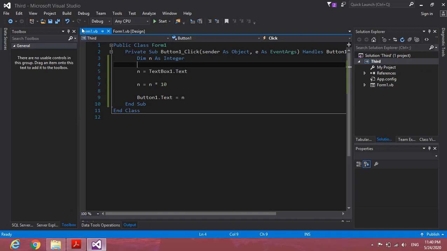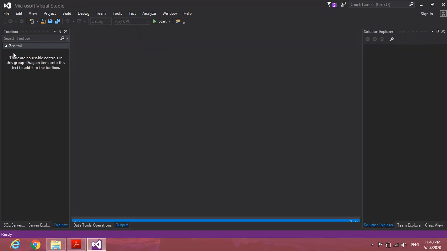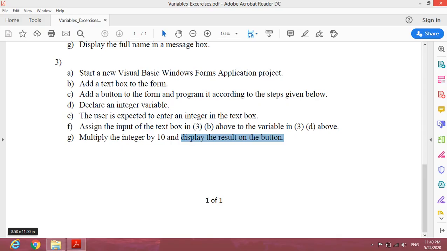Okay, now that is the end of our set of exercises. So you have to close the solution and you can close the IDE as well.